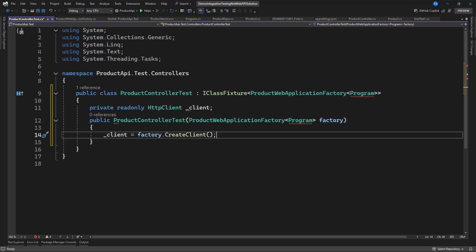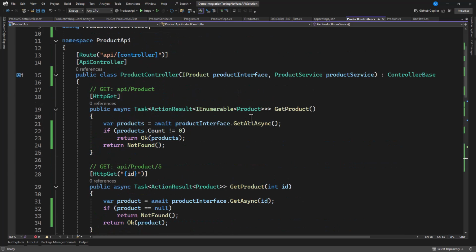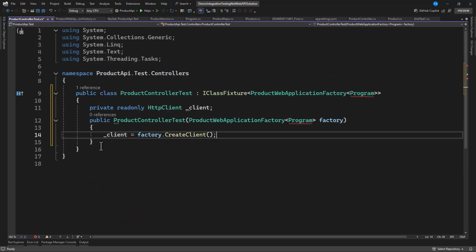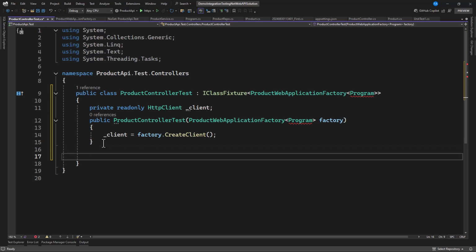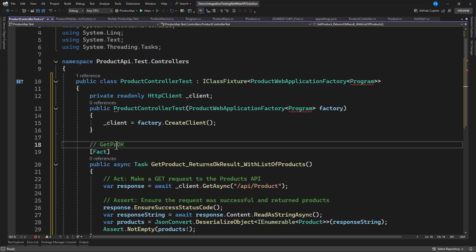Now let's have a look at the first test. The first test corresponds to the product controller's first method, and that is GetProduct. Now GetProduct returns 2 actions, that is OK and NotFound. So we want to test both. The first one here is the OK. So I can say this is GetProduct, and now this is returning OK.